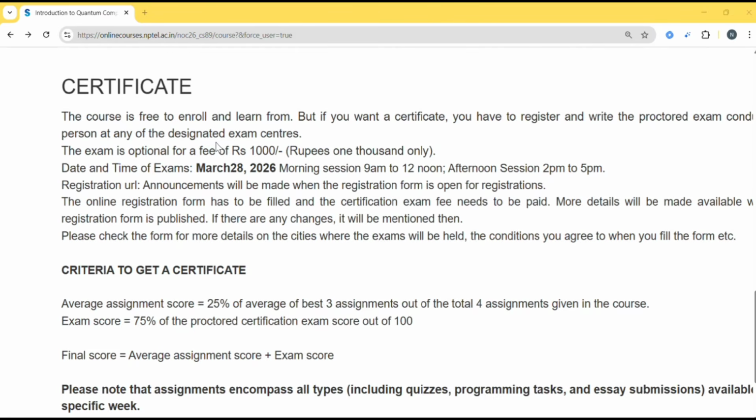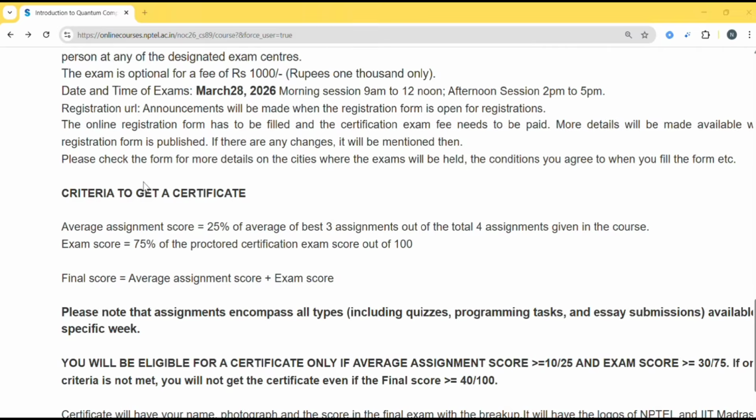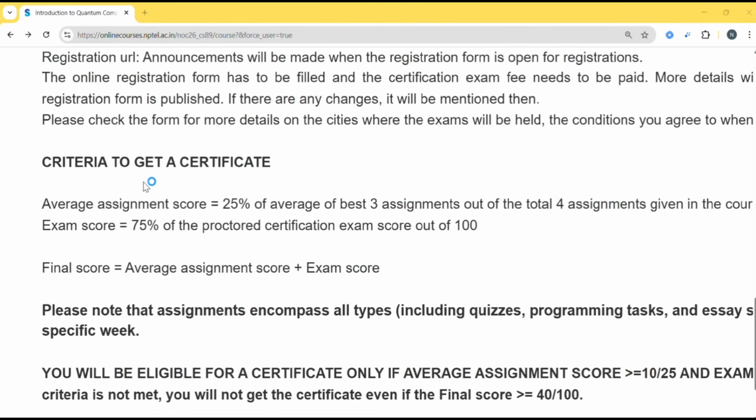And here you can see you can enroll in any course for free and learn from it. But if you want a certificate, then you need to write the exam, and for that exam you need to pay 1000 rupees, and it will be a proctored exam, that is you need to go to a center and give your exam there. And here you can see the criteria to get a certificate.